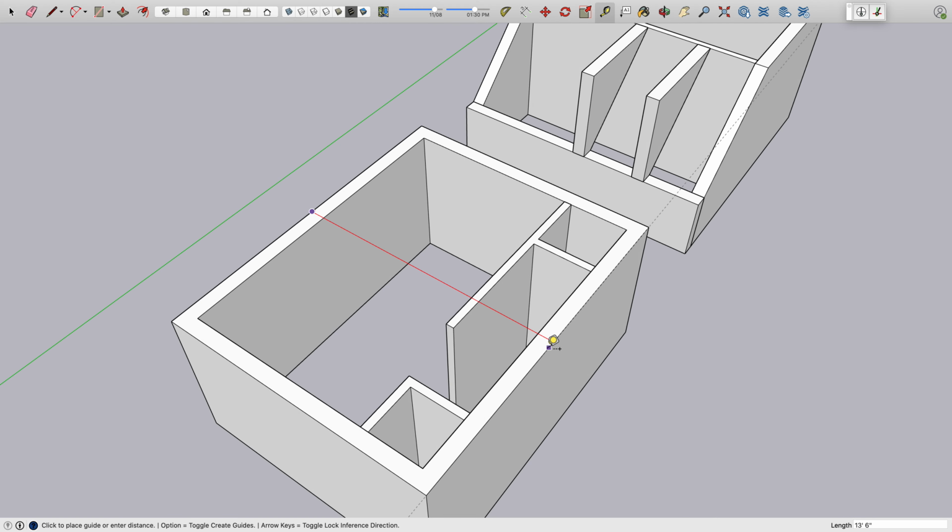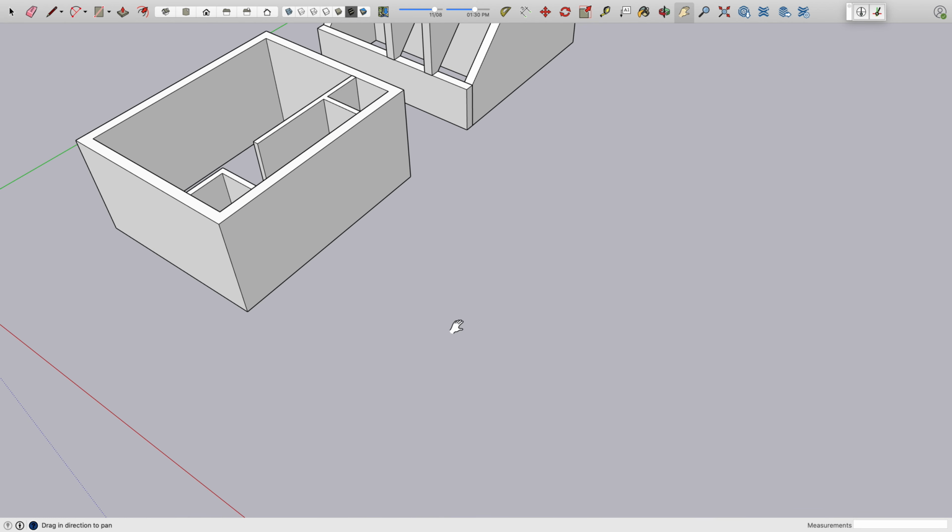Okay, so I had 13 foot 6 this way. T again, and I come up and I've got 16 foot 9. So I'm going to start with a rectangle. If you notice, as I pull that rectangle over, if I look at the bottom of the screen, the first dimension is the width and the second dimension is the depth.